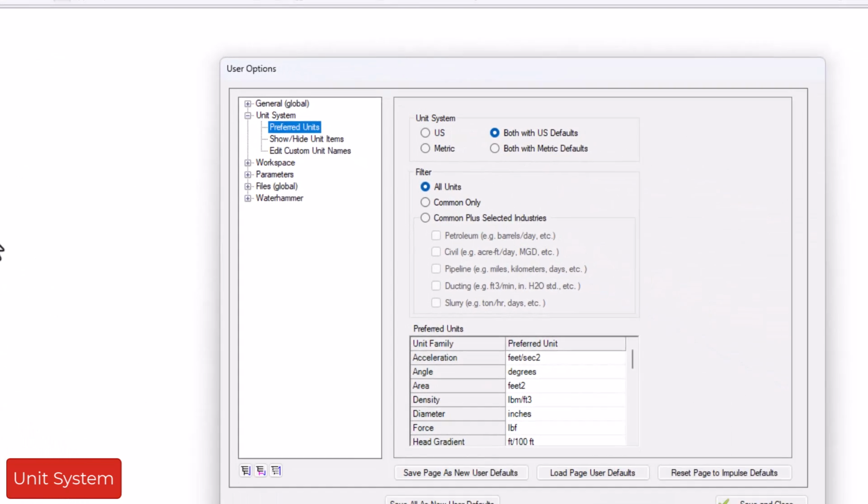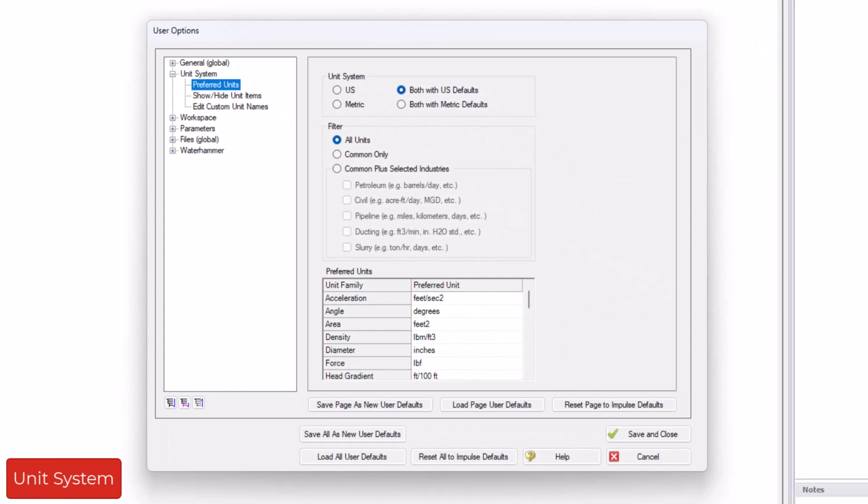The Preferred Units section is where you can change your unit system. There are multiple options that allow you flexibility to work with a unit system with which you are most comfortable. Clicking any of the units in the Preferred Units section displays a drop-down menu where you can change the preferred unit for that parameter. To save your new desired unit system and preferred units to use with other model files, click Save as New User Defaults before clicking Save and Close.